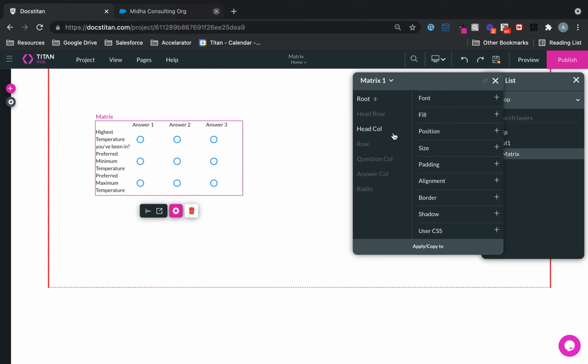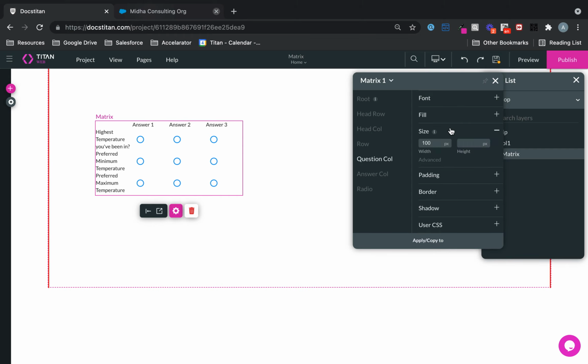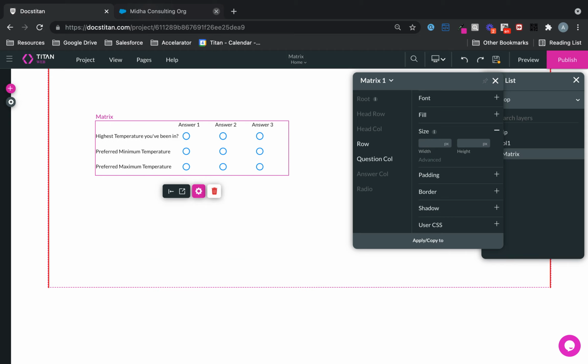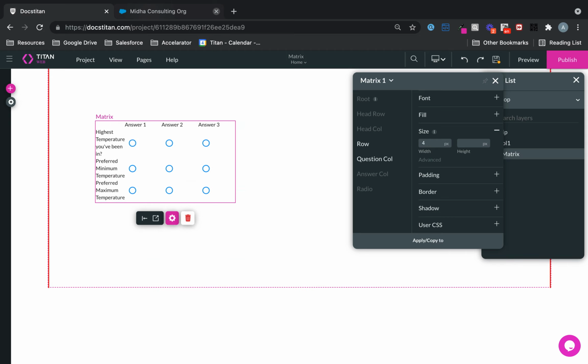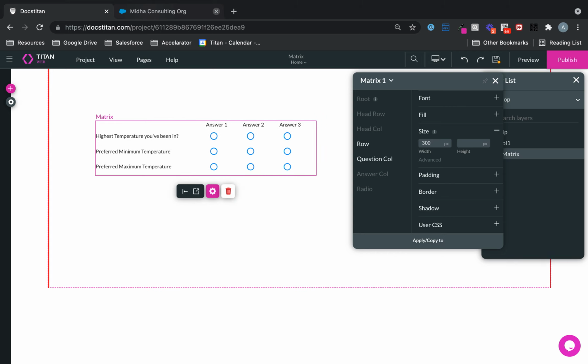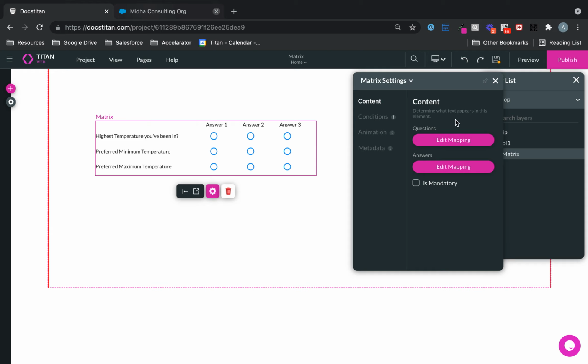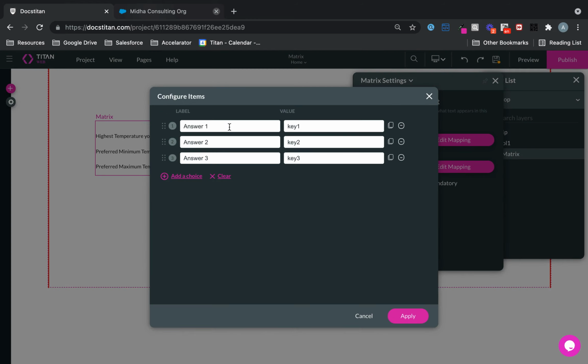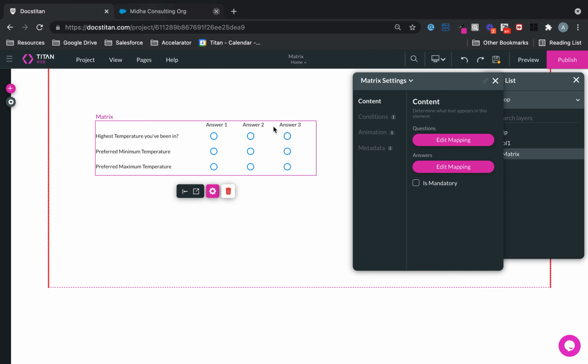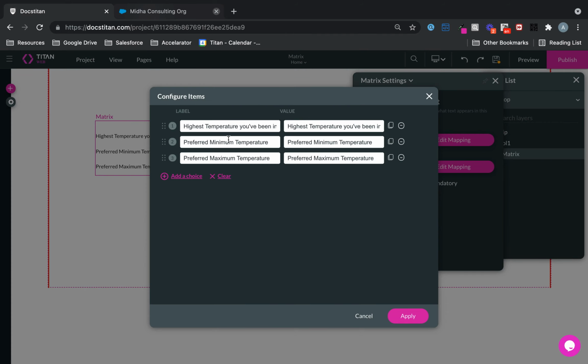Obviously I would like to increase the size a bit, so I want to give it about 200 here, or maybe even go 400. I think that's too much, so we'll do 300. Okay, 300 is good. Now as for the answers, I can go into the mapping here, so the first one is highest temperature they've been in. I can add multiple values here for each of the answer types. So I can say highest temperature you've been in.